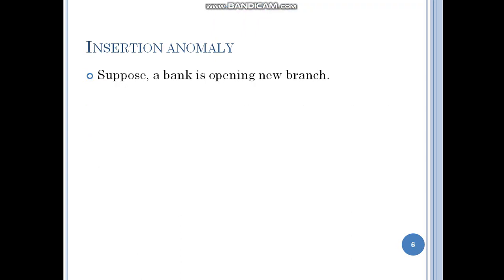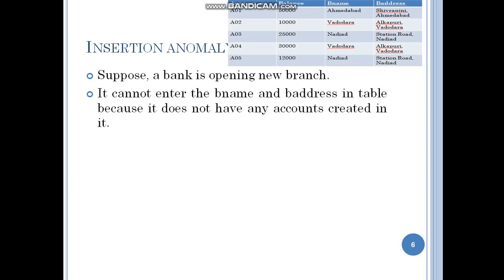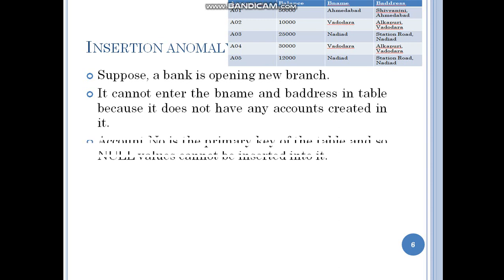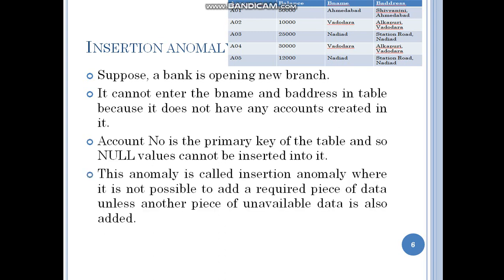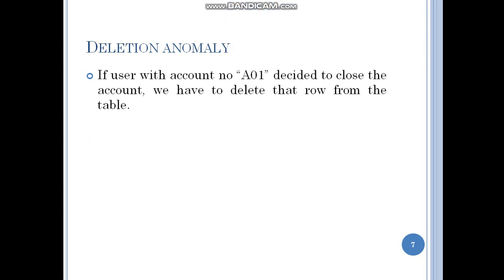Insertion anomaly. Suppose a bank is opening a new branch. It cannot enter the branch name and branch address in the table because currently it does not have any new accounts created in it. Account number is the primary key of the table, and so null values cannot be inserted into it. This anomaly is called insertion anomaly, where it is not possible to add a required piece of data unless another piece of unavailable data is also added.